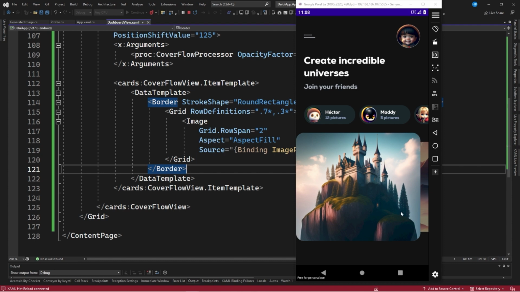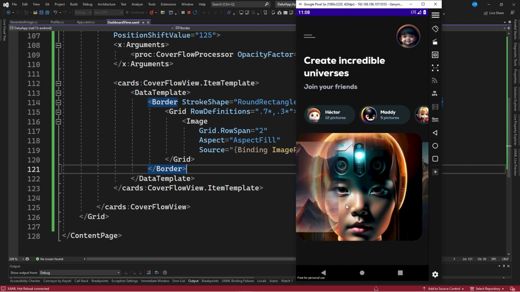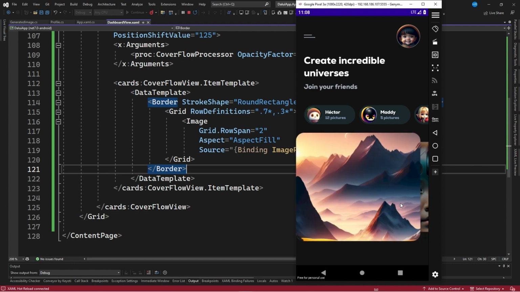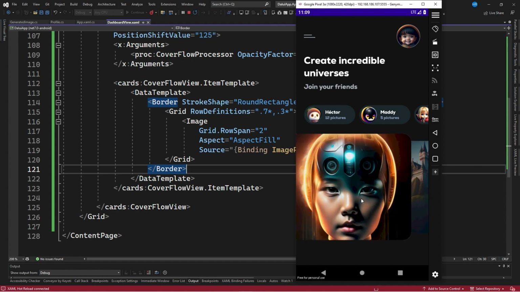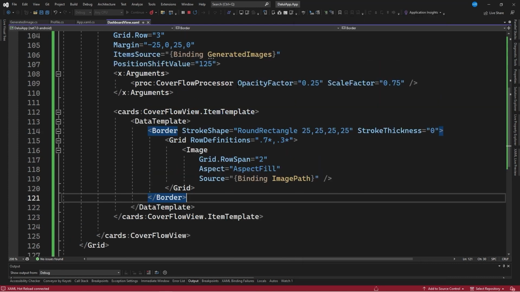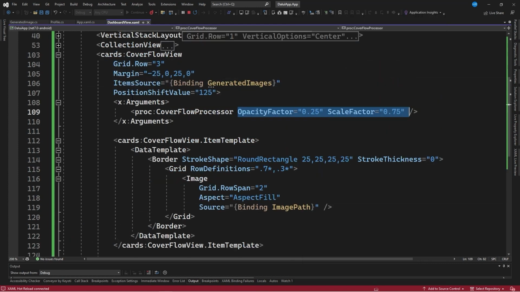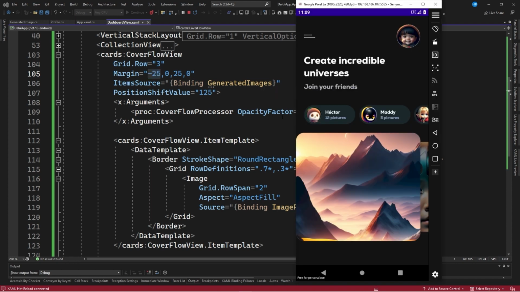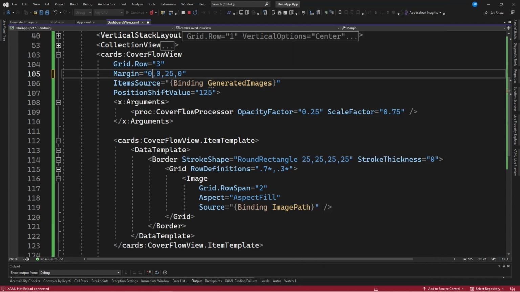It looks pretty good. We can scroll each of the cards and see the image as part of them, unfolding in a way that looks quite good. You can play with this processor's properties if you want to achieve some different effect. We can also play with the value of position shift. In my case, what I did was add a value of -25 as part of the margin.